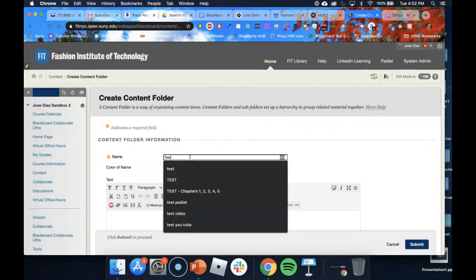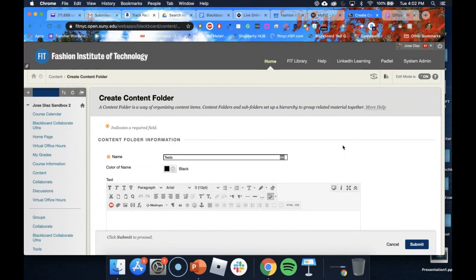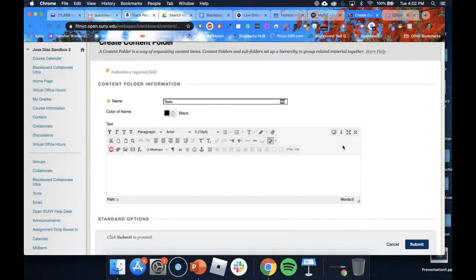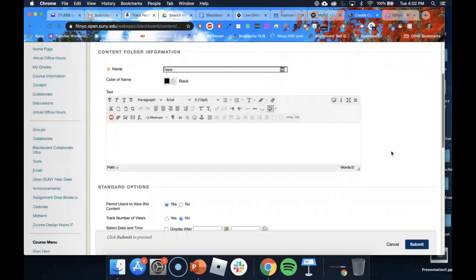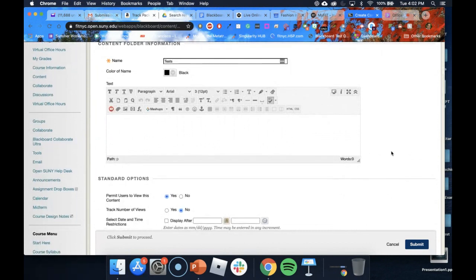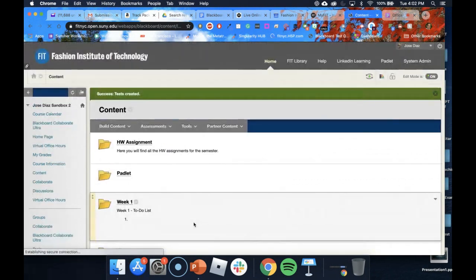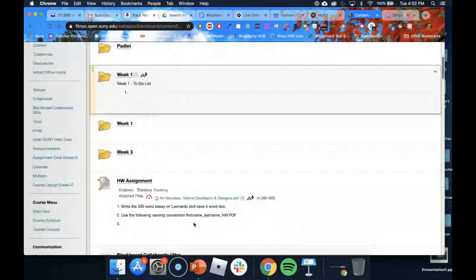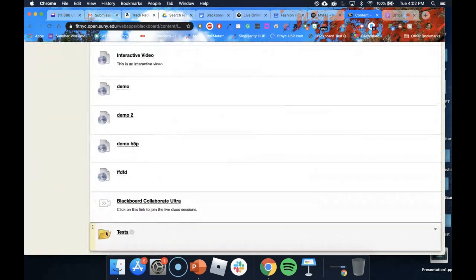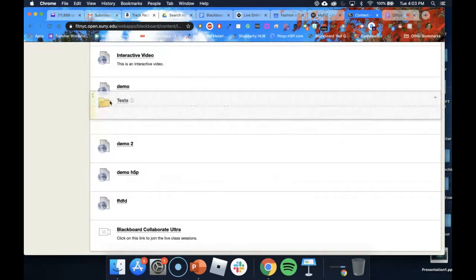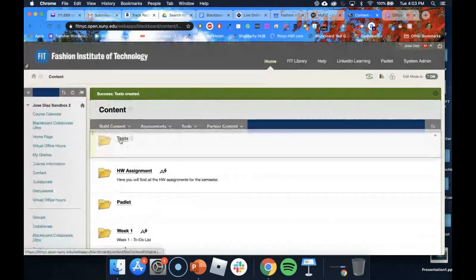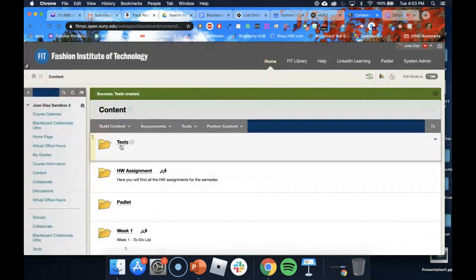Basically I'm creating these little organizational buckets so that things are not too messy for my students and they can find things easier as I group them together. Like everything else in Blackboard, I'm sure it goes all the way down to the bottom. There it is. This is one thing I hate about Blackboard. All right, let's bring it back up. Now we have two folders, tests and homework assignments.